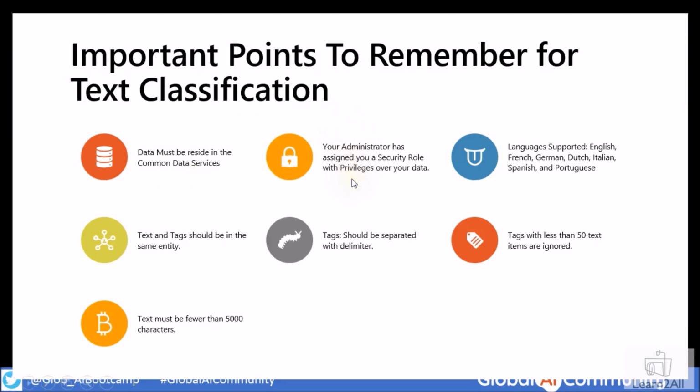You should at least have administration privileges, security role privileges over your data. Of course, if you have data, then you can perform this category classification. Currently, this category classification only supports English, French, German, Dutch, Italian, Spanish and Portuguese. Apart from that, it does not support any Indian language like Hindi, Gujarati, Tamil, etc. Text and tags should be in the same entity, of course.